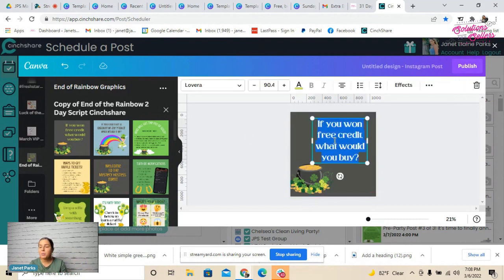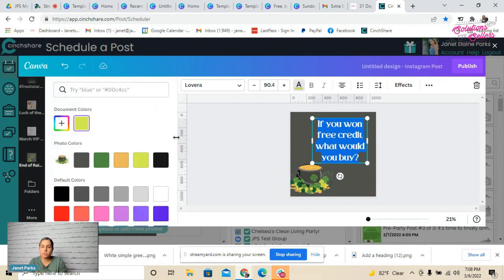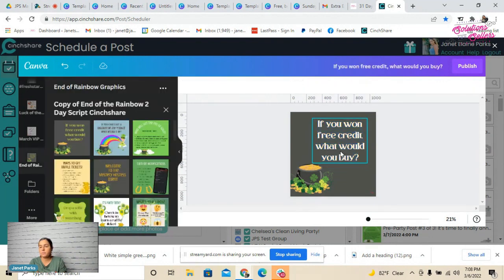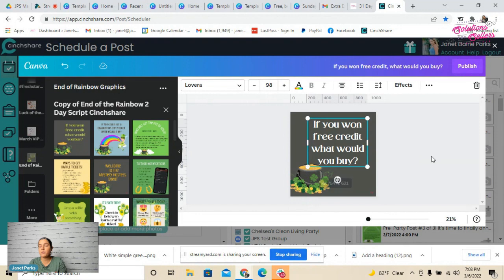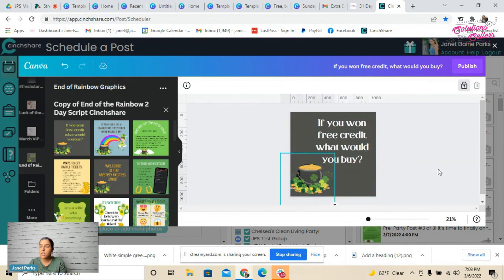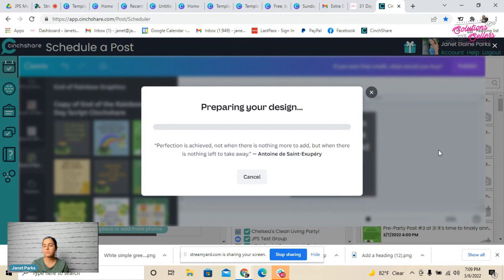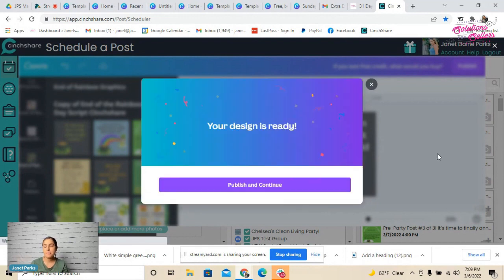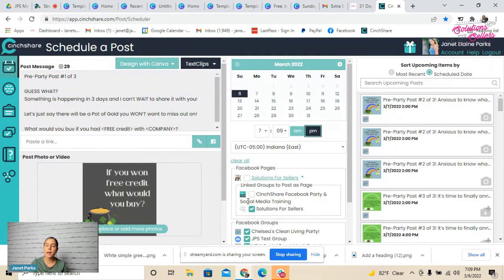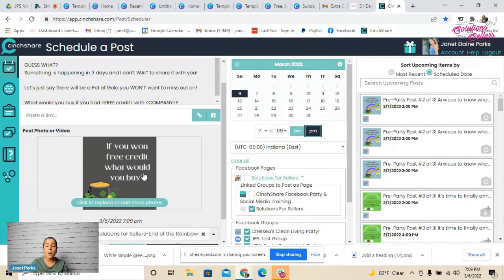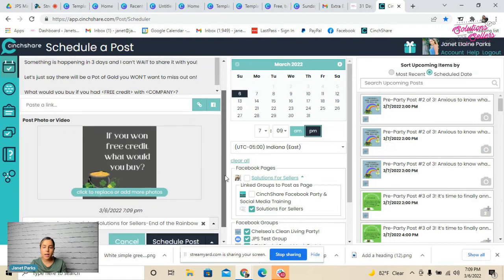Okay, I'm going to edit. Let's just say I want to edit the color of this. I'm going to change this to white. I'm going to make this a little bit bigger font. There we go. Now I've done my edits, so what I want to do is publish it. Here's what's going to happen. I'm going to click on publish. This is going to load, and once this is done loading, look what happens. It automatically updated the graphic in SendShare. So here's what happens.